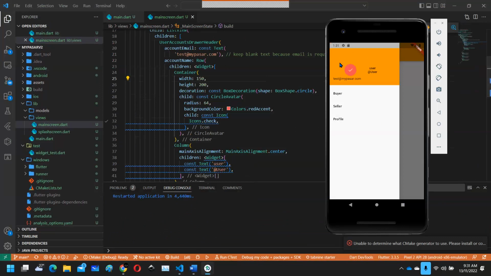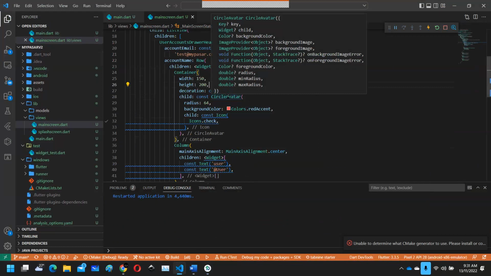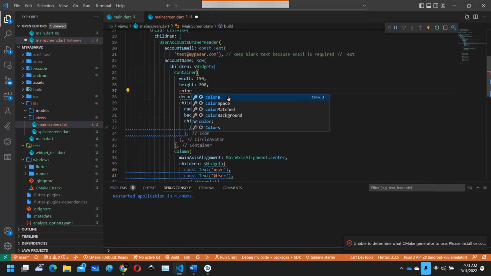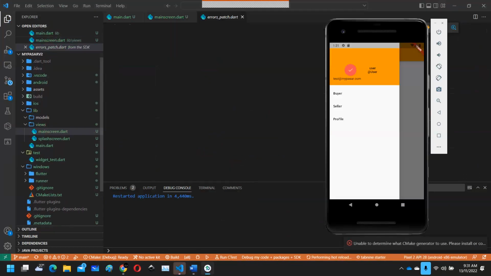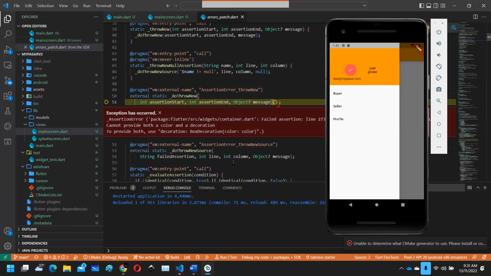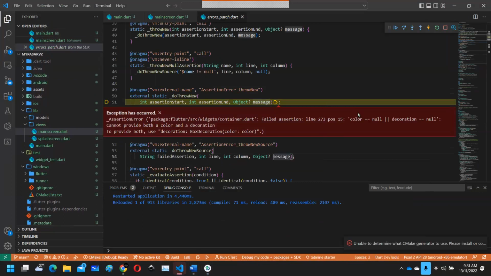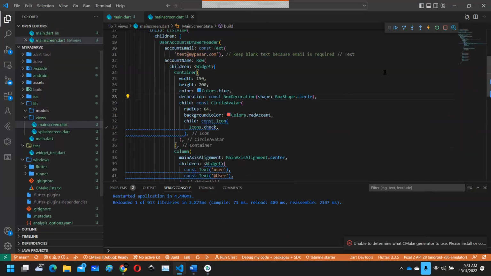But this is a container. I believe this is a container here. If you put color to the container, you should be able to see the container color. So play around. Okay, so color, let's say Colors dot set blue, just to check the container color. Nope. It's a fail assertion because there's some problem with that.